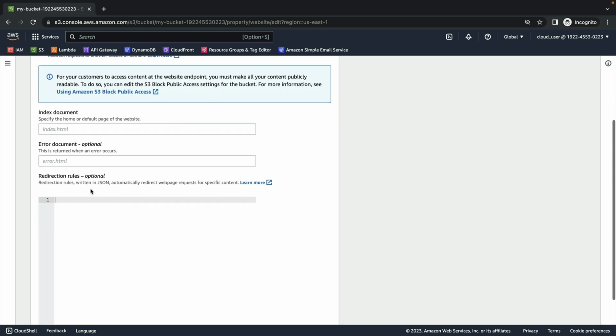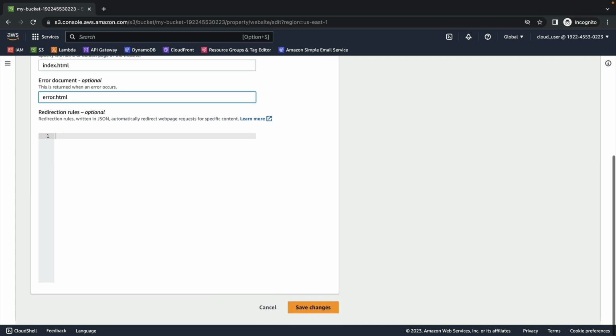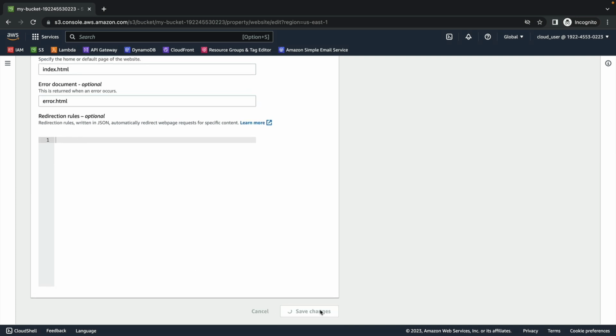And then scroll down, and this is where we need to provide the names of our HTML files. So our index document is the default page that you see when you access the website, and it's going to be index.html. And the error document is going to be error.html. After that, we can scroll down and save changes.